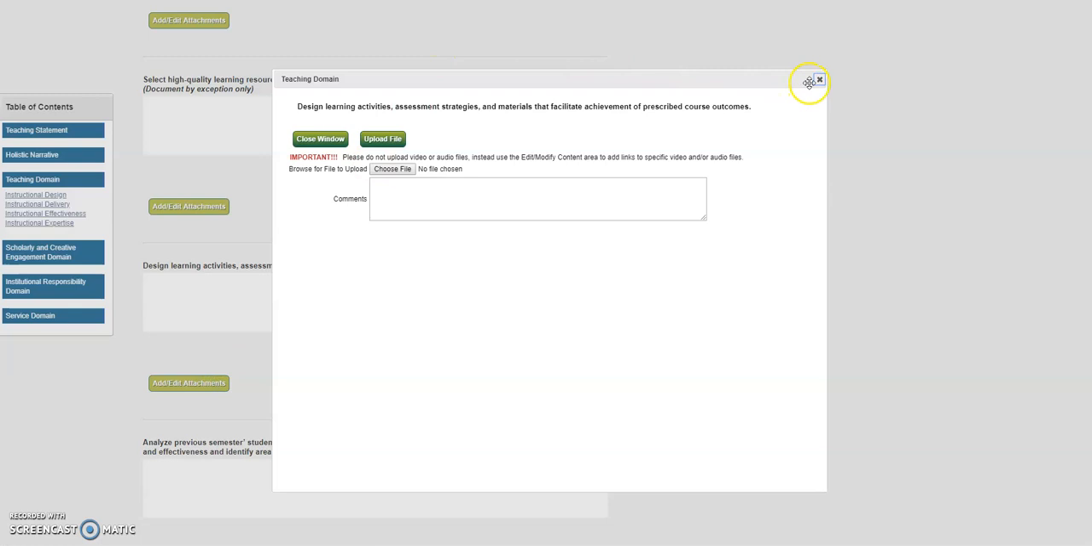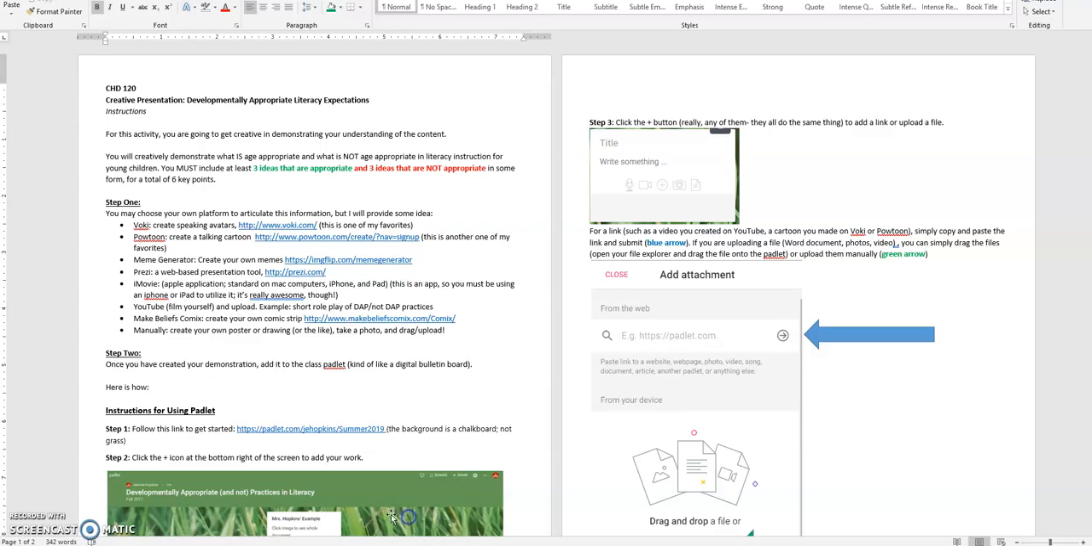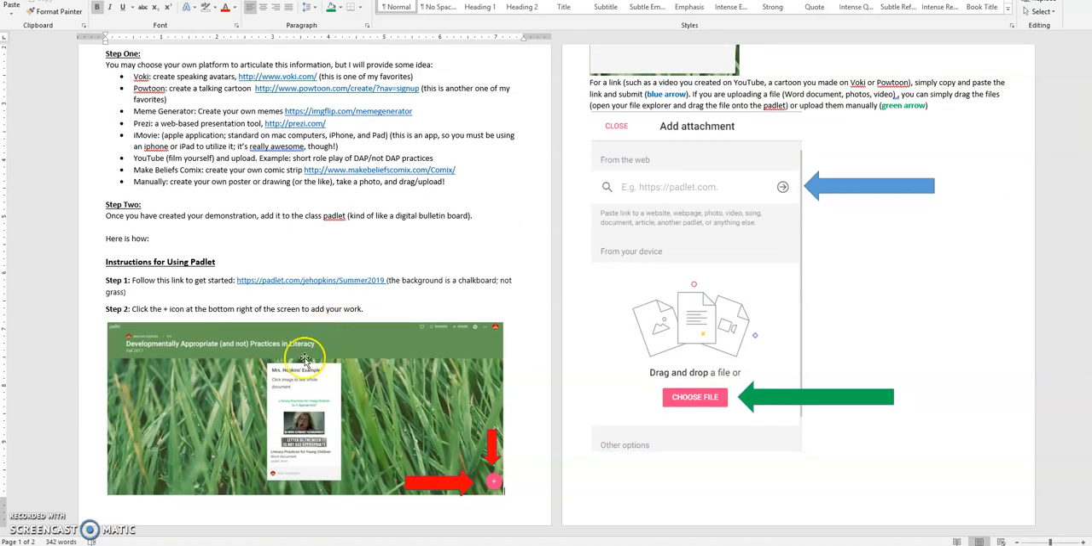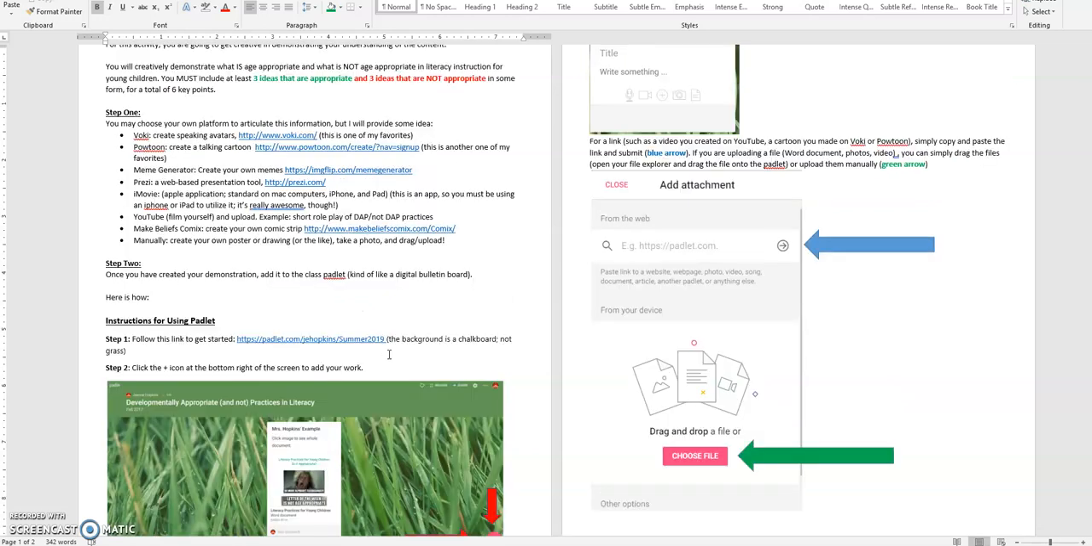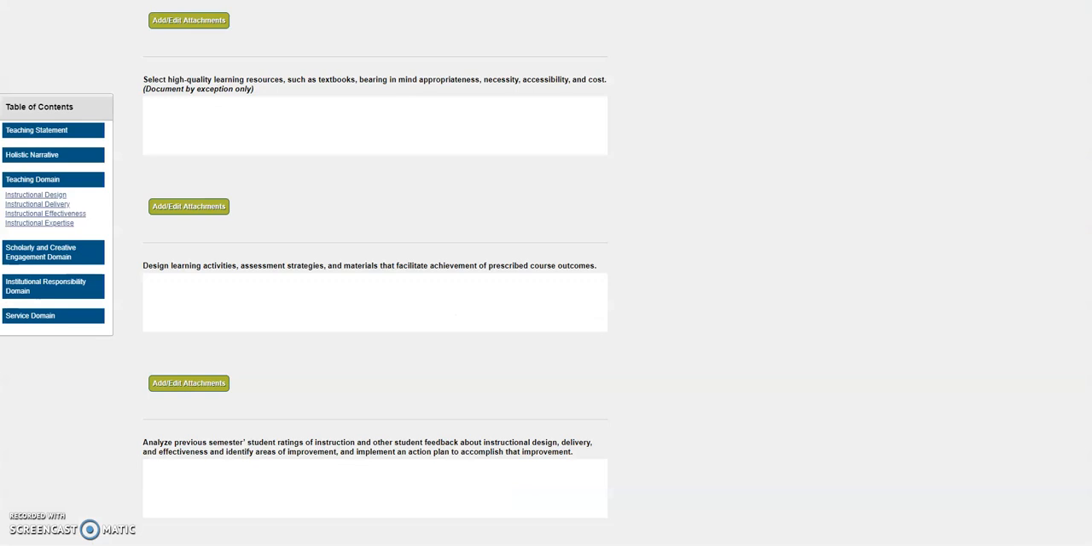So I know for me, there's one thing I think is really cool that I do, and it is this creative presentation where my students have to show me 3 ideas that are appropriate and not appropriate for teaching literacy. I teach early childhood development, so I let them make memes and animations and things like that, and then they put it on a virtual bulletin board called Padlet. So I'm going to upload the instructions here.